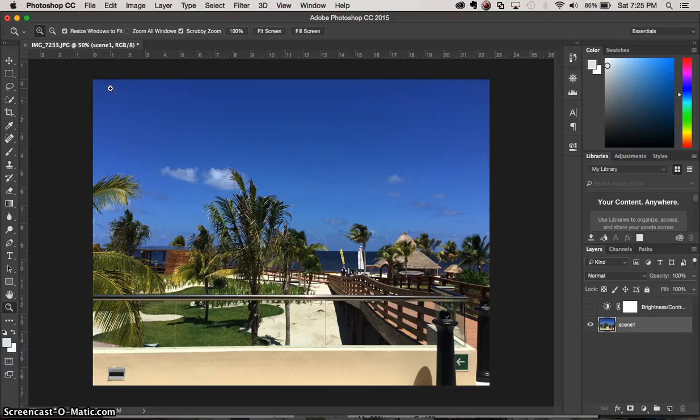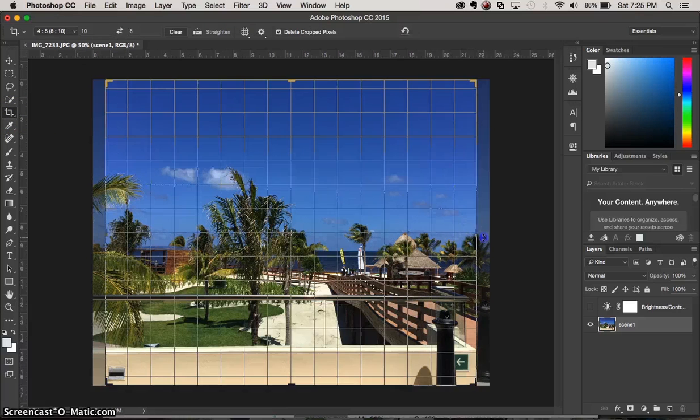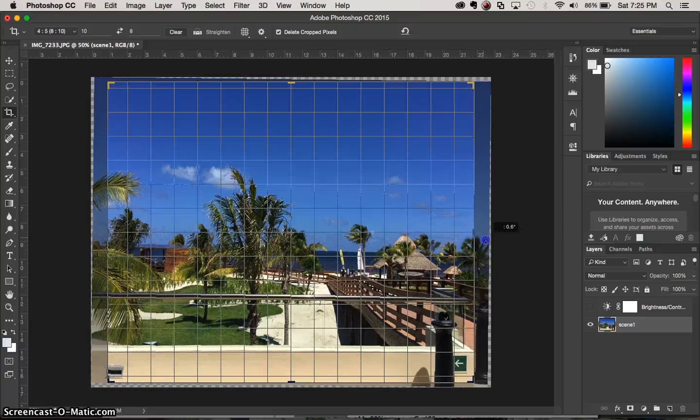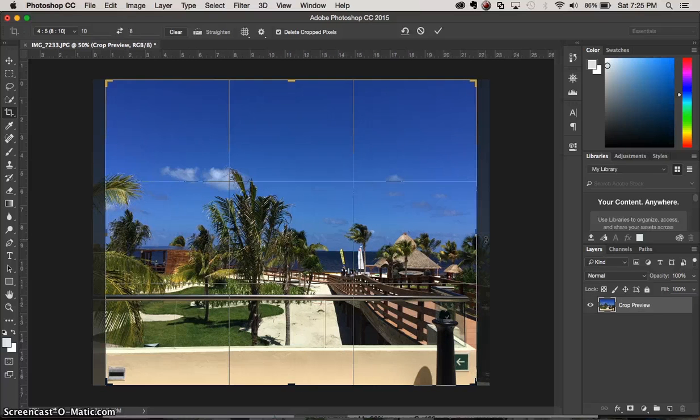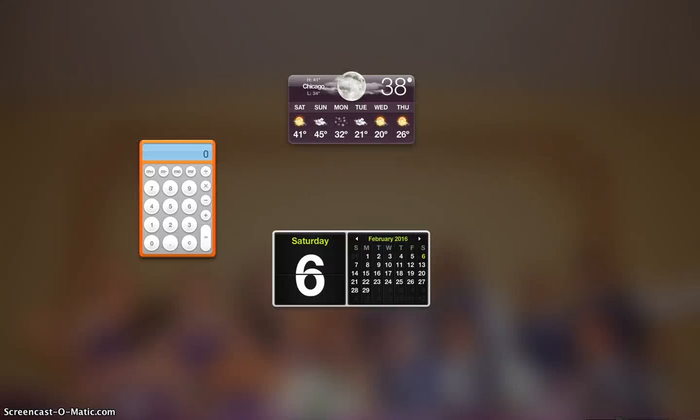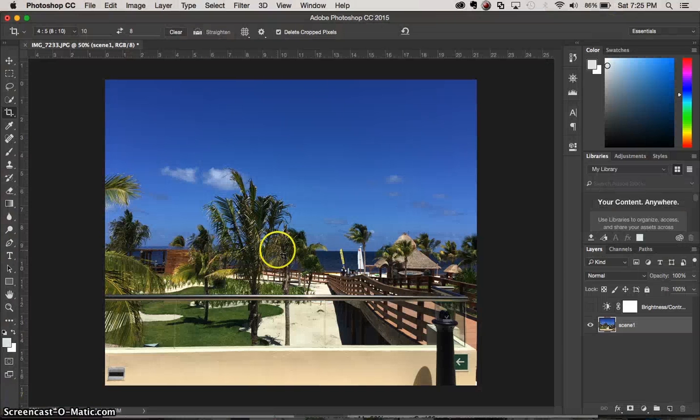Some other tools to just start you off. Your crop tool, or the letter C. You can also rotate and fix your image. And then you can hit enter to set it. Sorry about that.